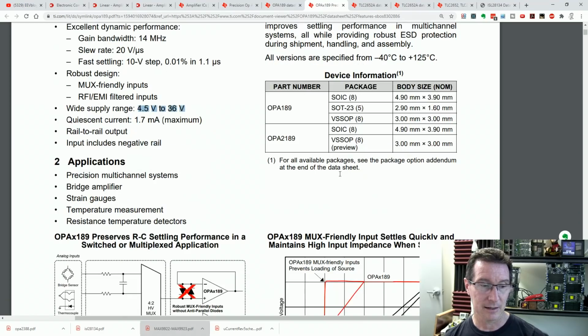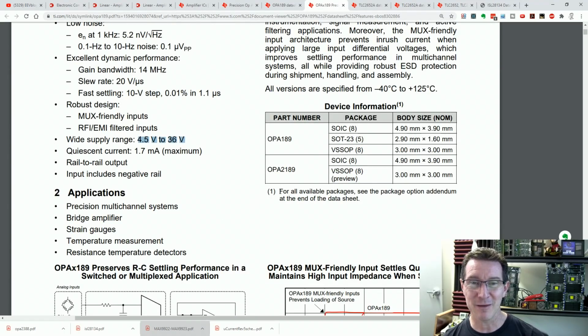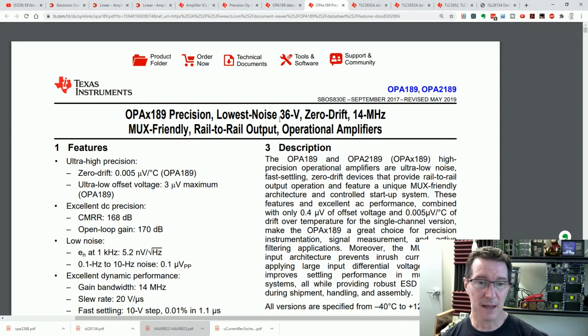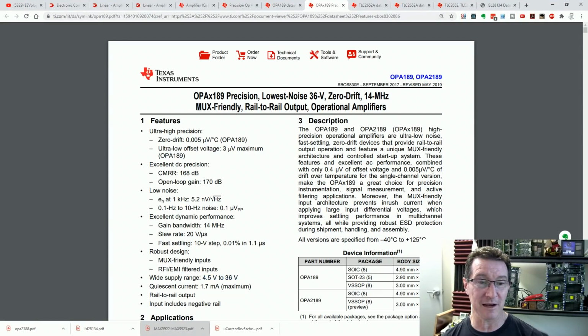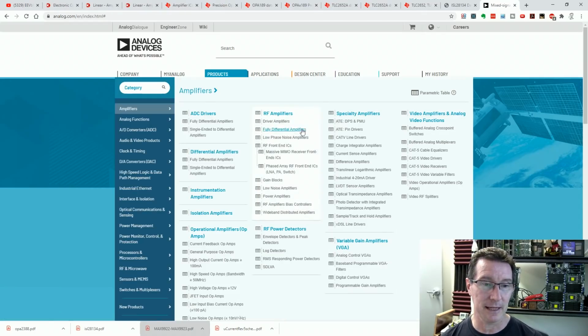Wow, okay. That's impressive. Imagine having plus or minus 15 volts of dynamic range. So yeah, mental note on that one. Mux friendly and a huge supply voltage range up to 36 volts. Not necessarily what I'm looking for, and a 14 megahertz gain bandwidth product. How much is that, jobby? OPA189. Geez, that's all right. $2.50 for one-off, $1.12 in 2,500 real quantity. That's pretty good.